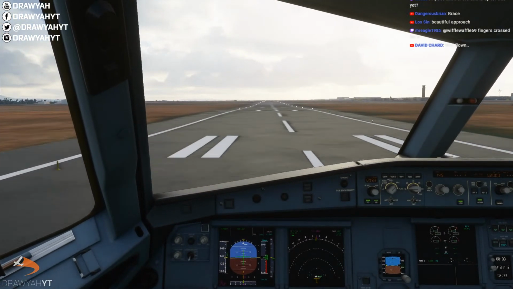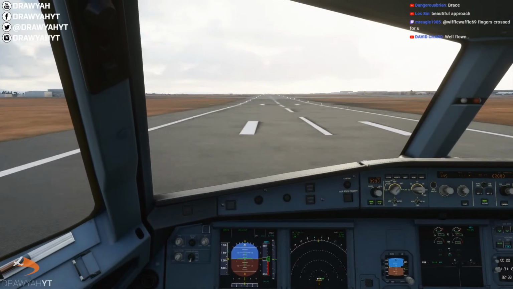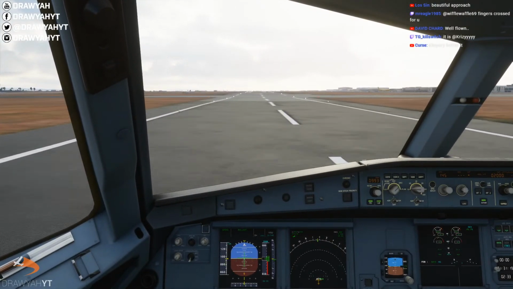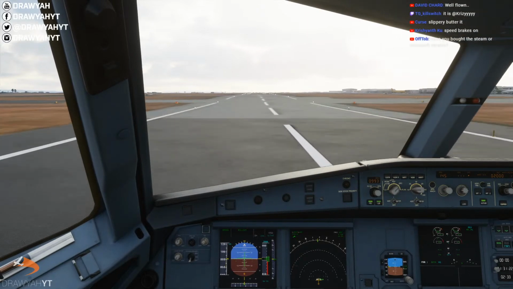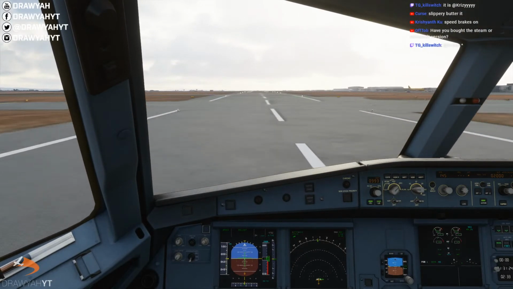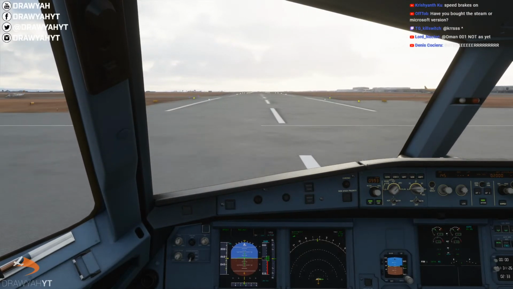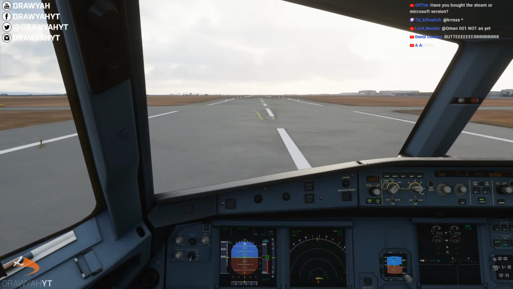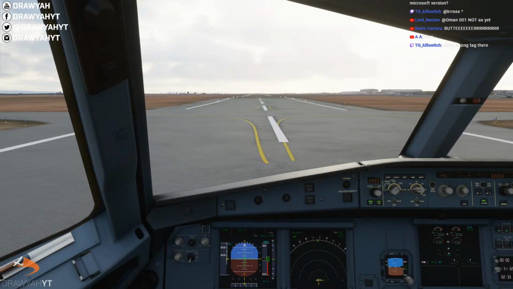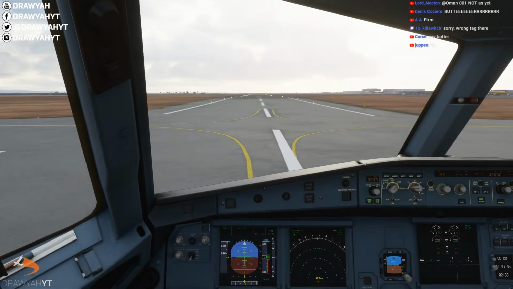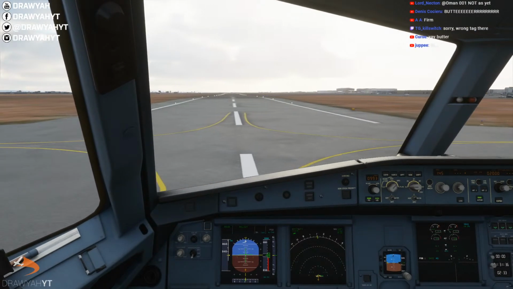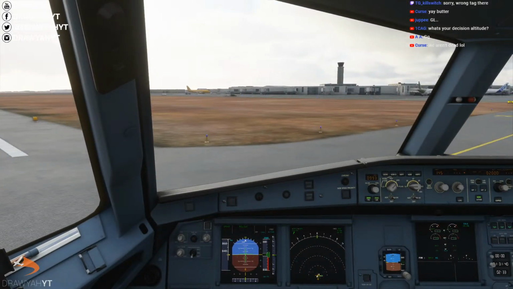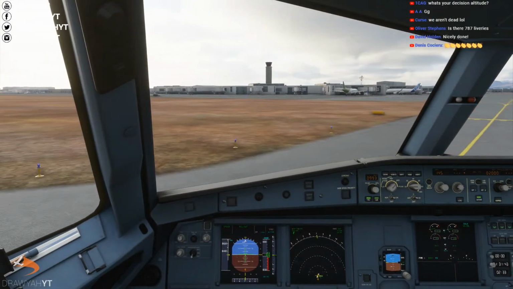Reverse thrust sets. 80 knots. 60 knots. Let's exit the runway, just to the right, sir. Well, welcome to Christchurch. That was an interesting approach, wasn't it?